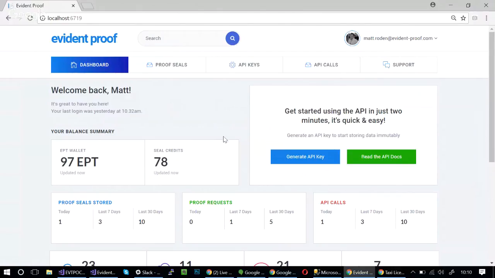If you want to get started, please contact any of us for an account. Go on, read the API documentation, generate an API key, and yourself or your development teams can start writing calls to the Evident Proof service to submit transactional data.